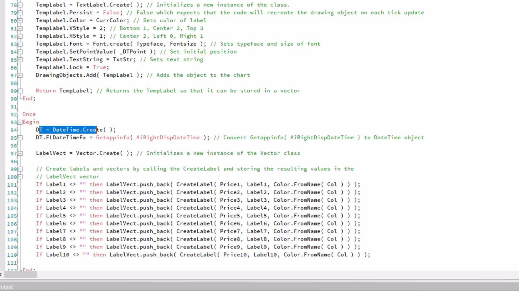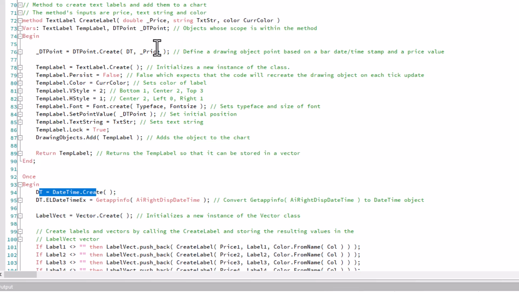So our method is actually using that value and the price, which is the price input. Then we create the text label. We don't want it to persist. We set the color. Then we use the V style and the H style, and you can see here we could have bottom, center, top, center, left, right for the H style. You can experiment with those. We're setting up a specific font. We're using a typeface and a font size.